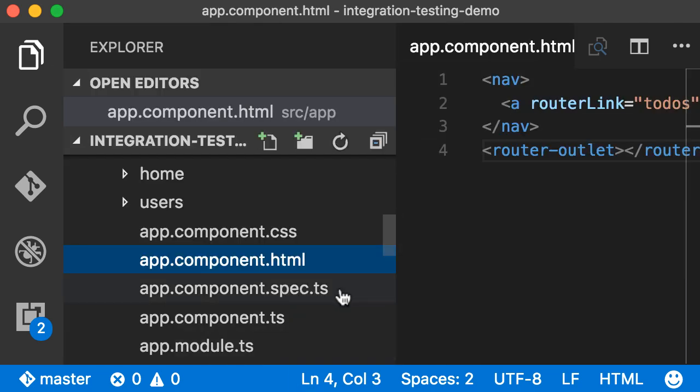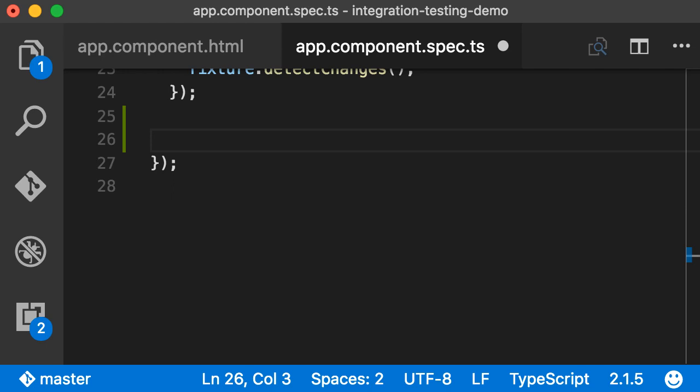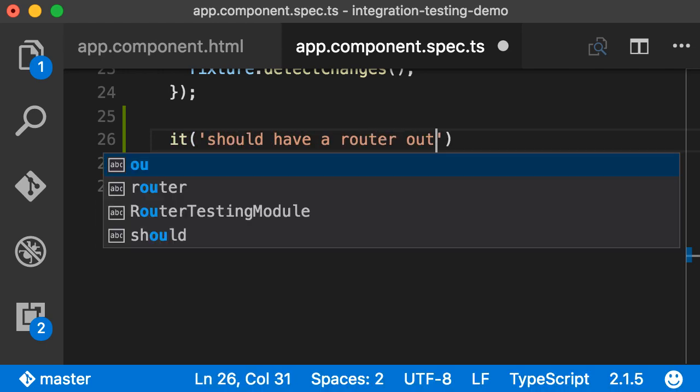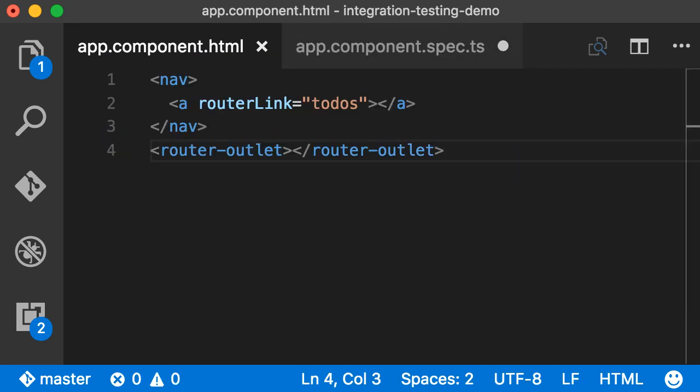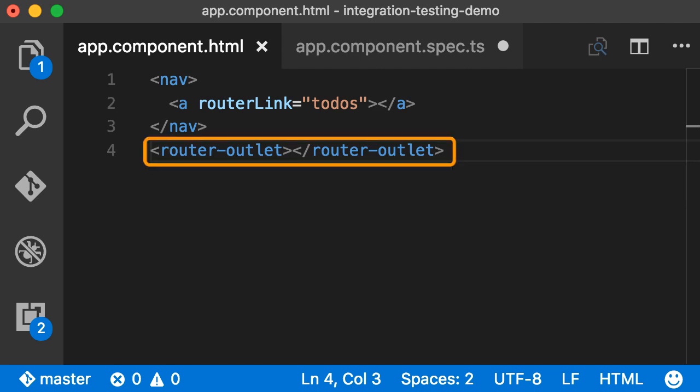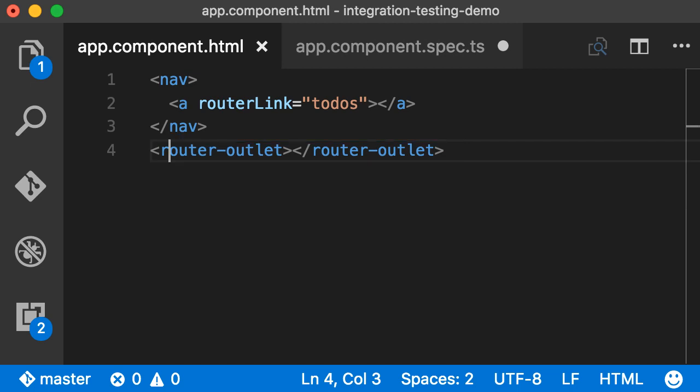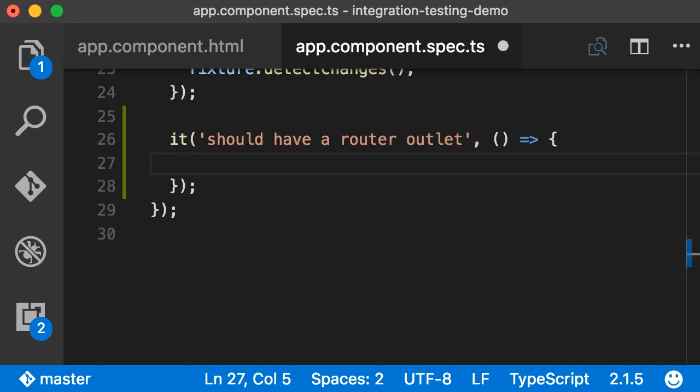All right, so we have a spec file here. So this component should have a router outlet. Now let's go back to the template. What we need to do in our test is to get a reference to this element and then assert that this reference is not null. How do we do that? Very simple. You have seen that before.